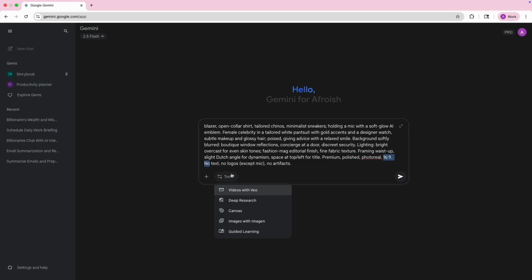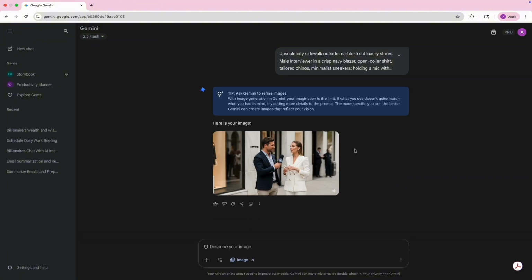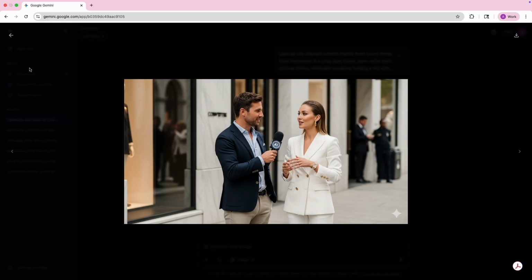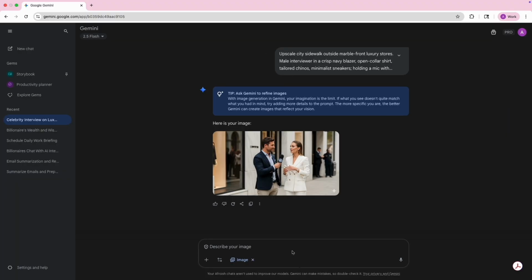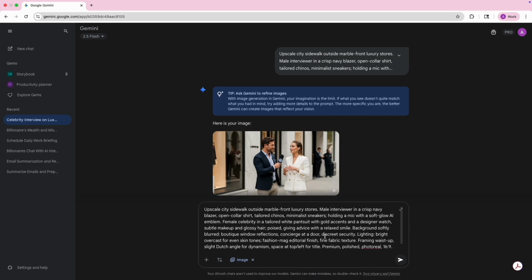But really, you come here and select images, and then you just click on enter. As you can see, the image has been generated for us. This looks really good. Like I said, if you wanted to change the personality or the attire, you could do so. Let's say I wanted to change the attire of the woman from a white pantsuit to maybe a pink one, let's see what we'd get.